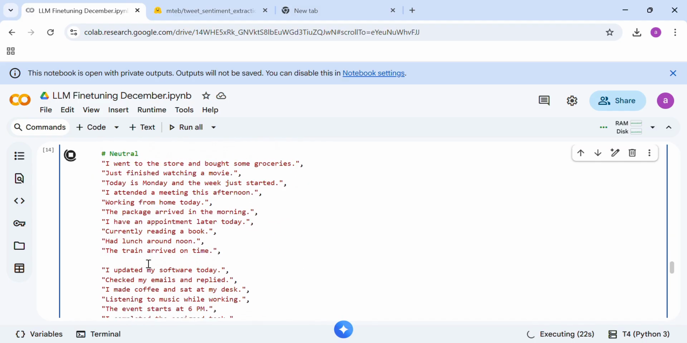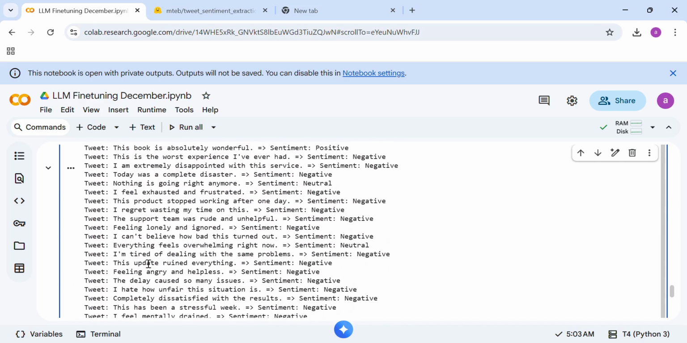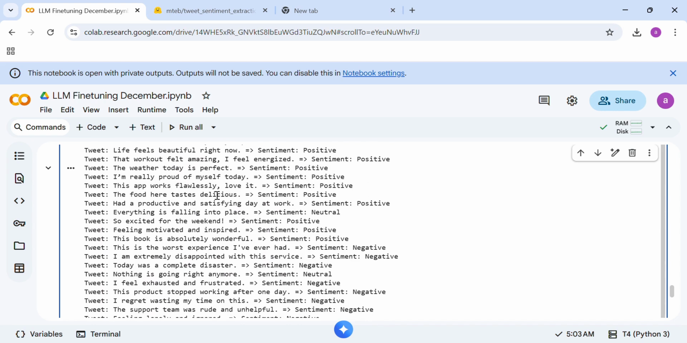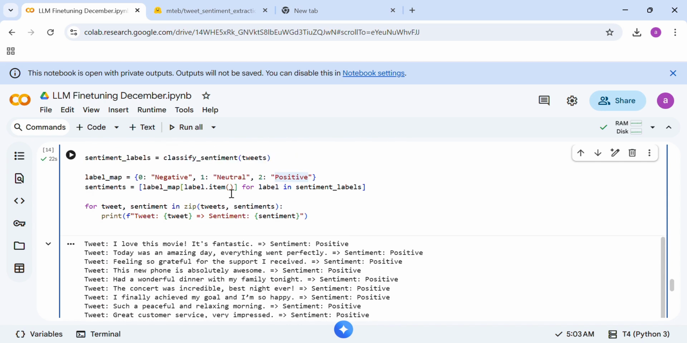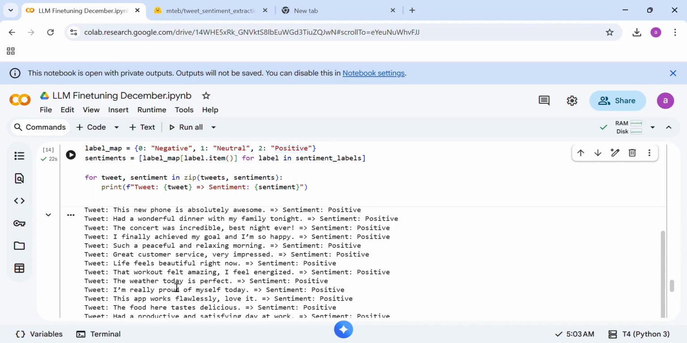Okay, let's see what the output is. So okay, it's a neutral one. Now it has gone to, "I could not get a satisfied reply from the candidate because of his poor performance." So it's a negative sentiment.